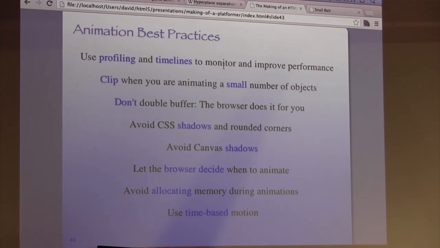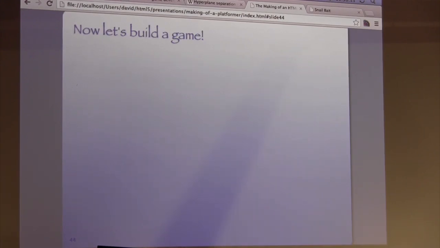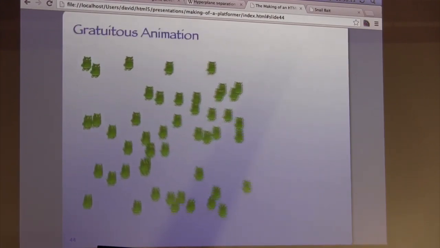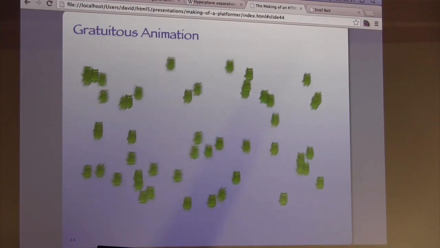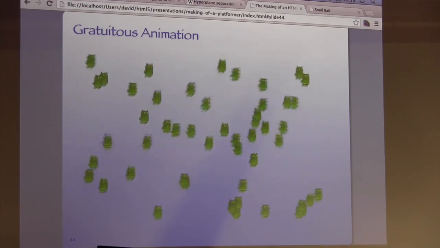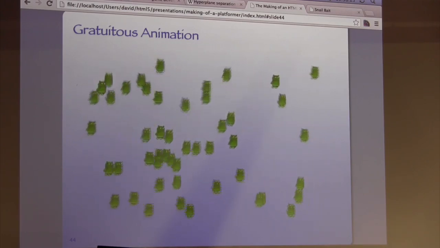You should let the browser decide when to animate. Use request animation frame. You should never allocate memory during animations because one thing you don't want is the garbage collector to run, right? That's death in a game. And of course, you want to use time-based motion because you want things to move at a constant rate, no matter the frame rate. David, do you have any tips for not making the GC run, the garbage collector?